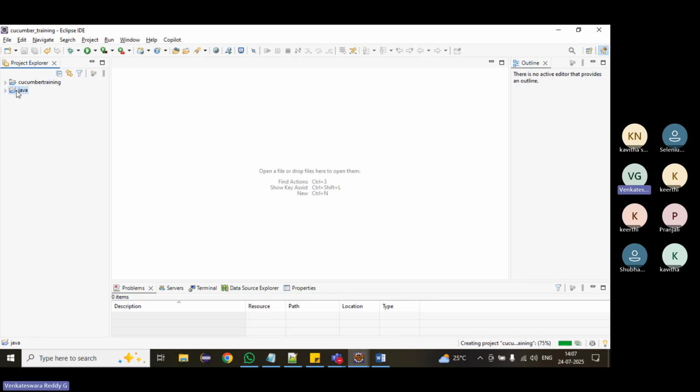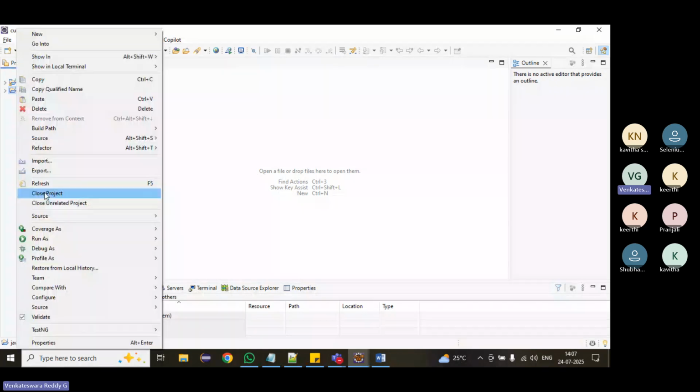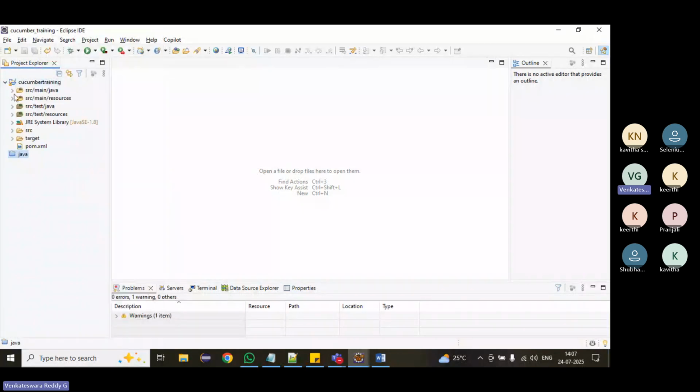Right, let me close this Java project. How to close? You can right click and close the project. Right here, see, structure will generate automatically. It will generate src main Java, src main resource, test Java, test resource, and then JDK is there. Below is same as above. We have to work with the above ones only.